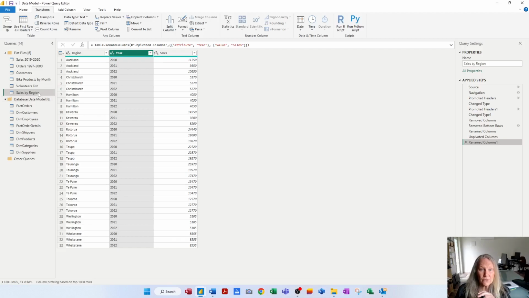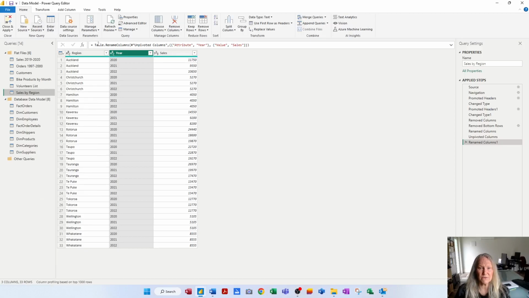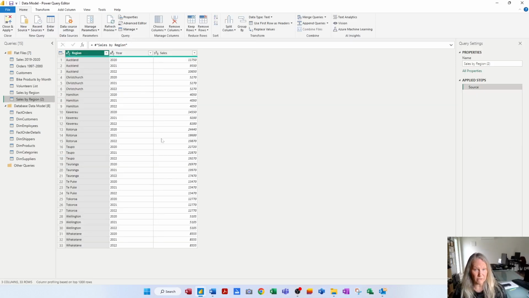So I'm going to right click on sales by region and I can create a query that references this query. You can also do this on the home tab. If you go to manage, you can reference as well. So if I go to reference, it makes a new query that references the sales by region. So whatever happens to sales by region in terms of its steps will affect this query that's based on it.